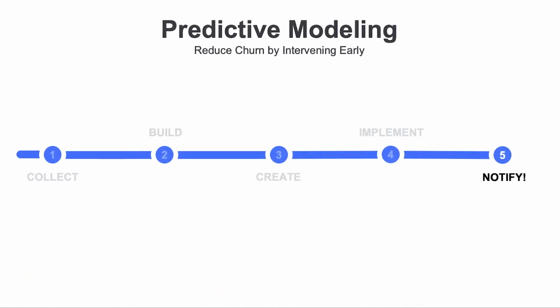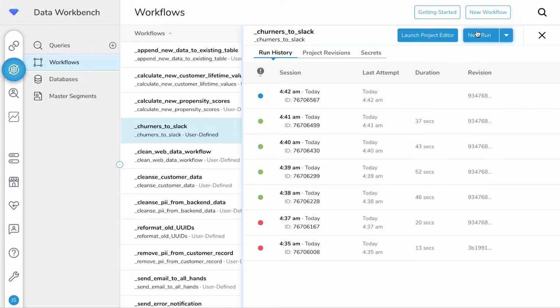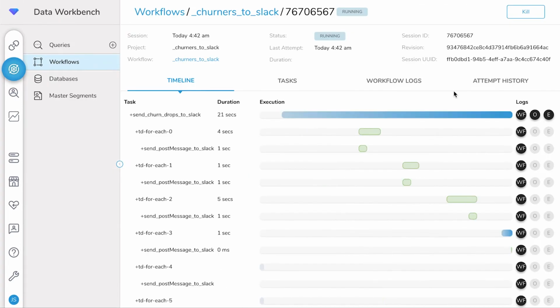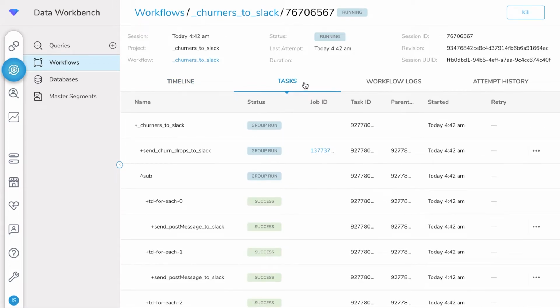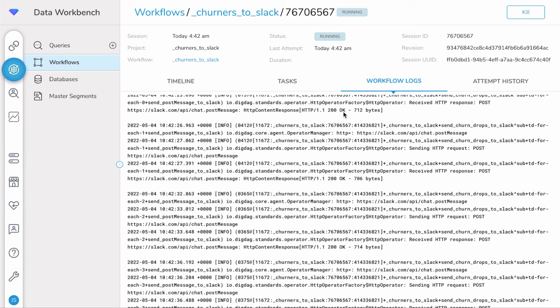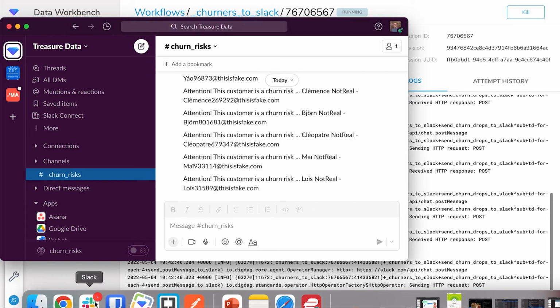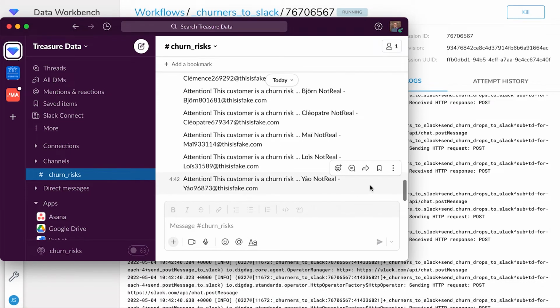The last step is to launch the notifications. Once everything is up and running, Slack messages will begin arriving, identifying which customers are likely to churn. Armed with this information, your customer champions can arrange interventions, thereby reducing churn rates.